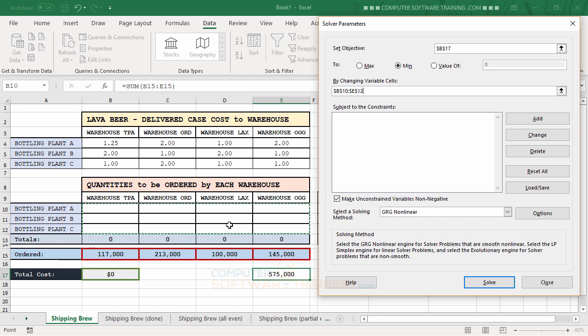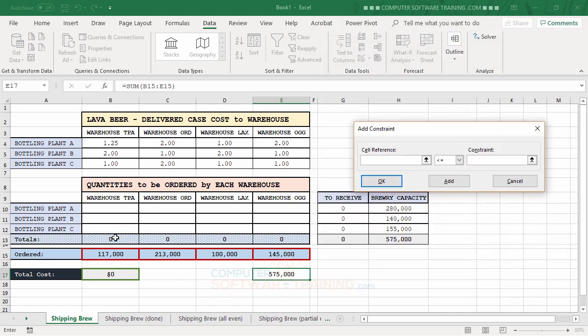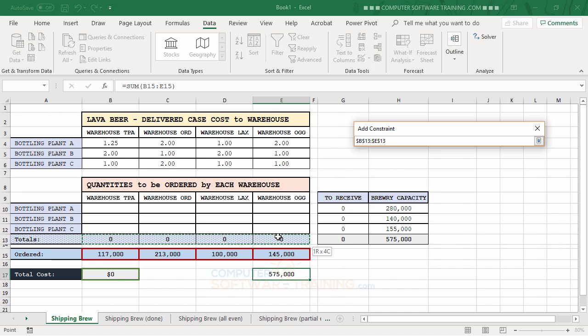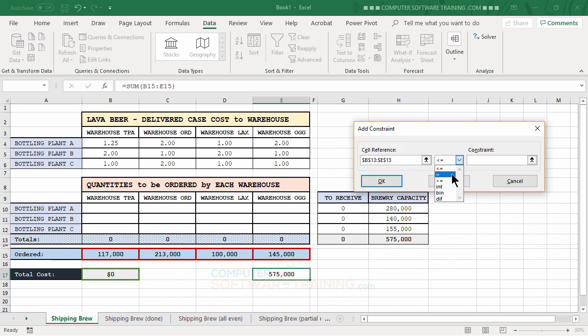Now, when it plugs in all those numbers, we want to make sure that the numbers that we end up totaling here, this total for these three and this total for these three, are equal to what we had ordered. So our first constraint, we'll hit add here. Our first constraint is going to be that this range equals this range. So row 13 equals row 15, basically.